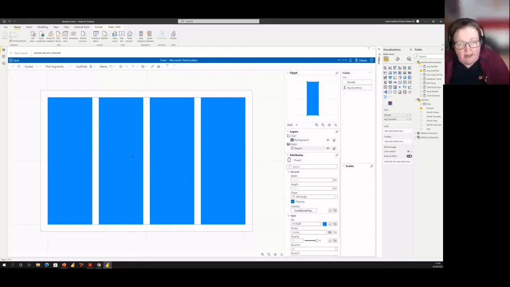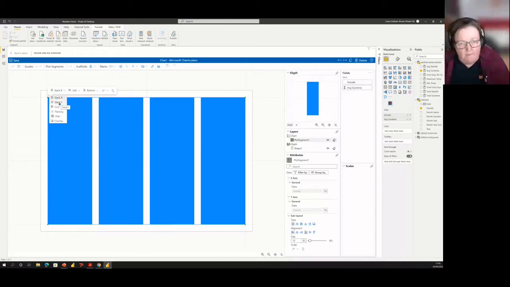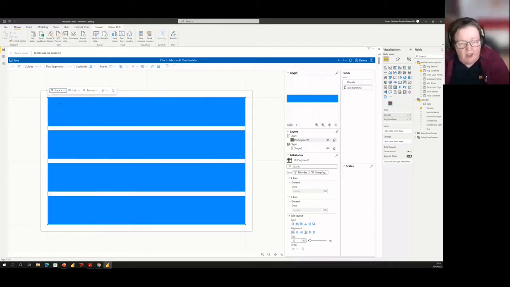Now I don't want it to be a column chart, I actually want a bar chart. So what we're going to do in here is have a look at our options. I am going to go for stack Y, and there you are, I get 4 bars instead. It's evenly split up the plot area, and we can see it over here in the layers section.